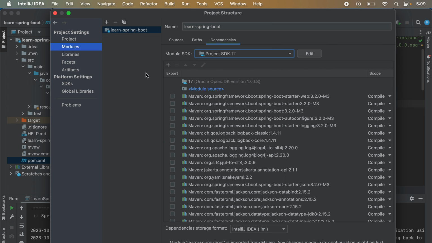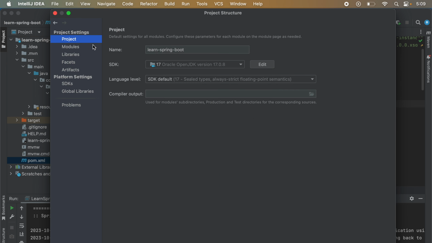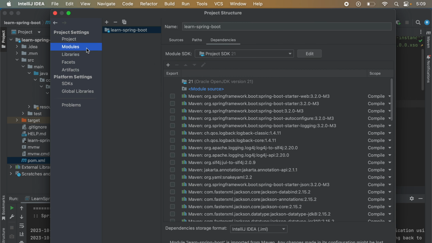This thing I will do for all the modules which exist for that particular project. So what is the benefit of this? Whenever in future I update the project version, so let's say if I want to upgrade this to 21, then what will happen if I go to Modules? It will automatically be updated for all the modules. So that will be the first option.